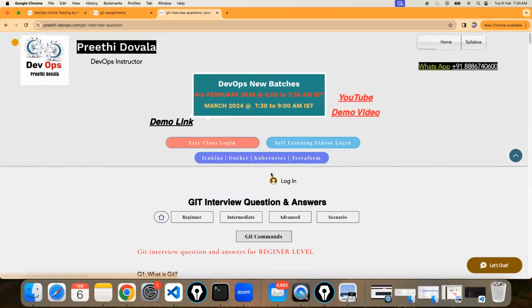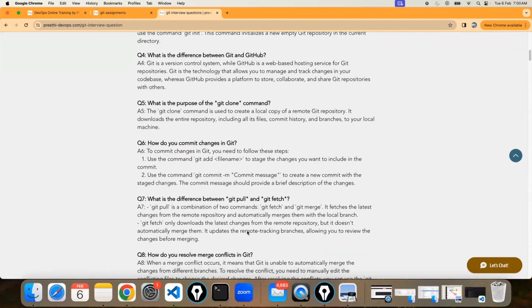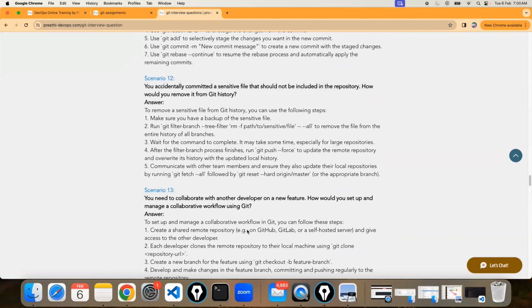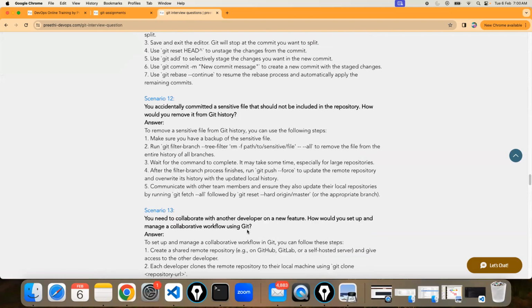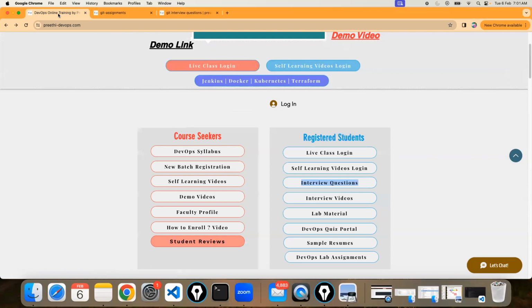If you go to Git in particular, you have in the interview questions beginners, intermediate, advanced, and scenario based. So go through those interview questions daily as much as you can. There will definitely be so many new things you will come across. You can explore those things, or if you have questions on them, you can get back to me. This is how you should practice.